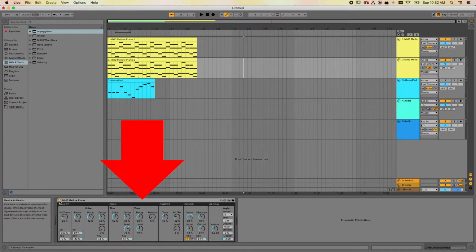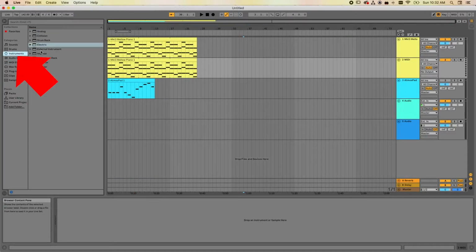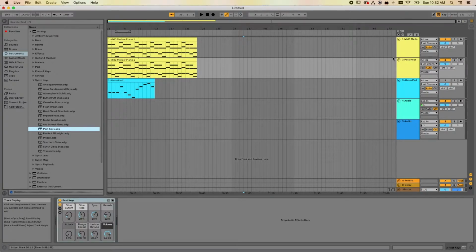I'm going to delete this mellow piano and grab a different sound. Whoops, actually that just deactivates it. So I'm going to click on it and hit the delete button. So now I have no sound on this track. And I'm going to go into Instruments and let's find a different instrument. So I'm going to grab this thing called Past Keys and drop it on here. And now let me solo this track and hear what we have.